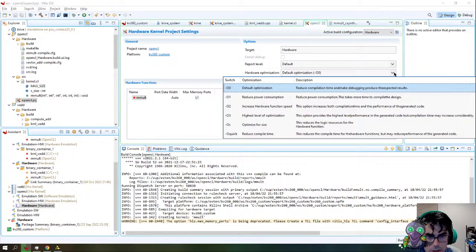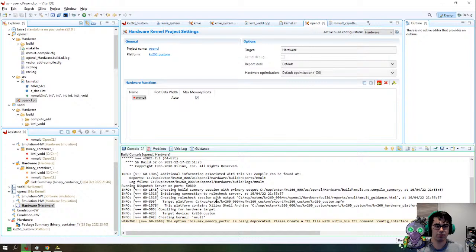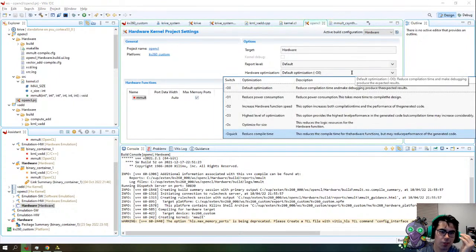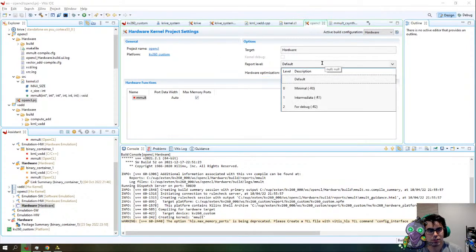How do you optimize for size to reduce? That's interesting. We should do O3 and see what happens. I'm curious about that. It's weird that our HLS has hardware optimization flags. That's really interesting. Port level hardware.